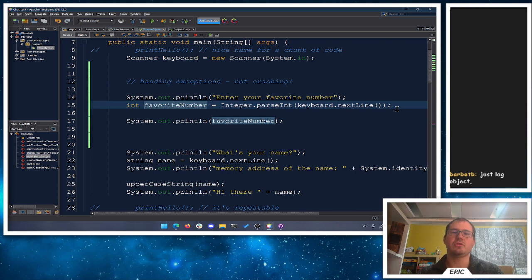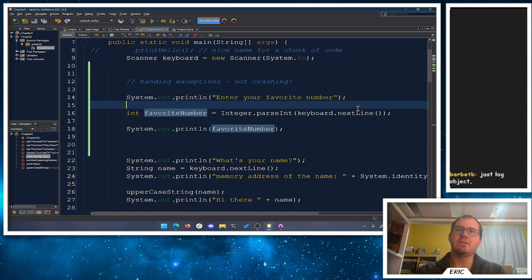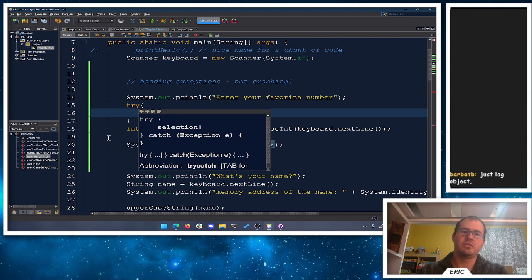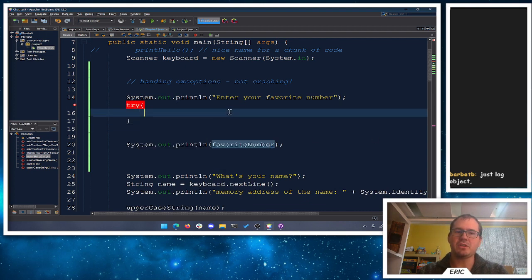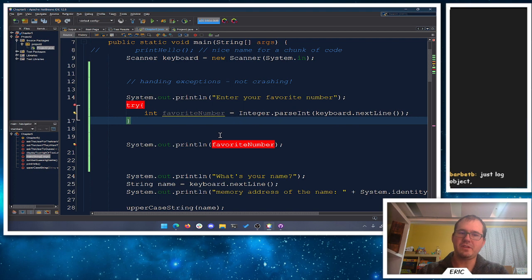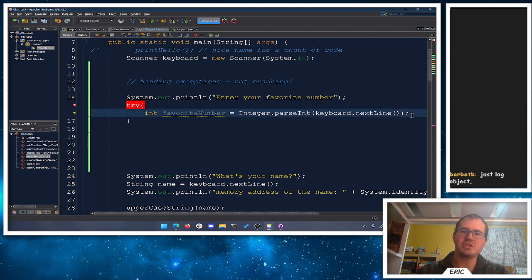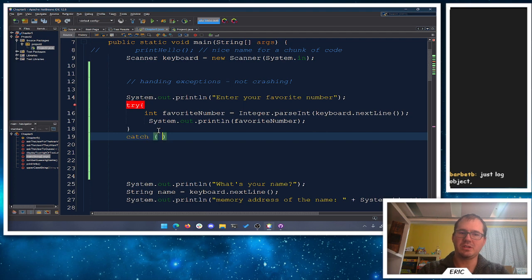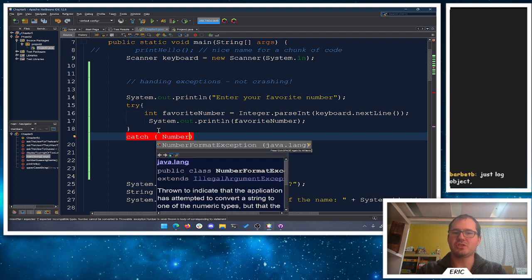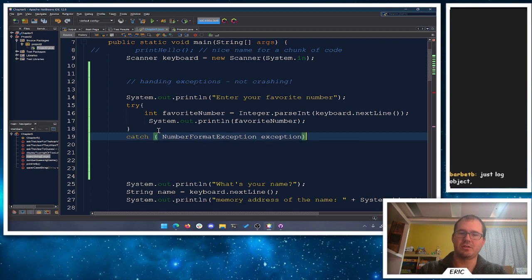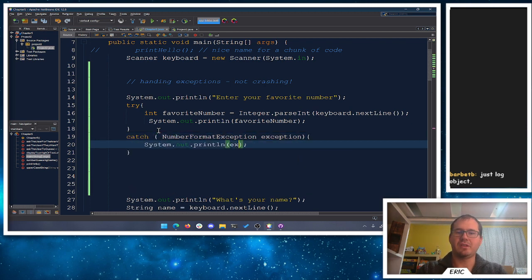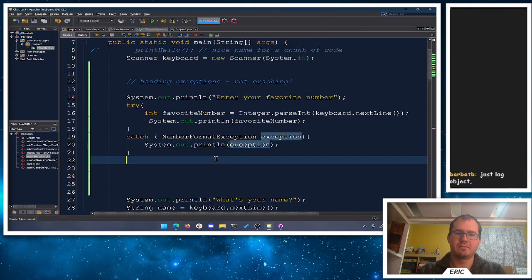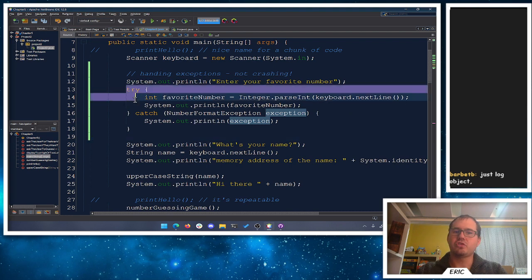So what can we do if we don't want to crash? We have some options here. We know this could crash on us here, so the way to avoid a crash is we're going to use a new keyword called try. Try says, hey, I'm going to do something that might cause an exception, and then if there's an exception, I'm going to catch it. So you catch exceptions. We say catch, given the specific exception type, a NumberFormatException. We'll just call it exception here. And if there's an exception, I'm just going to print out the exception.